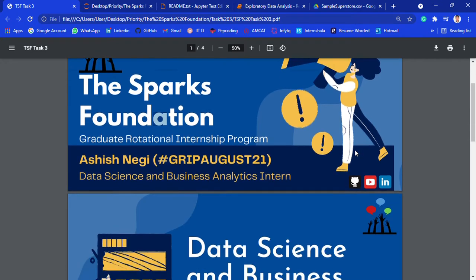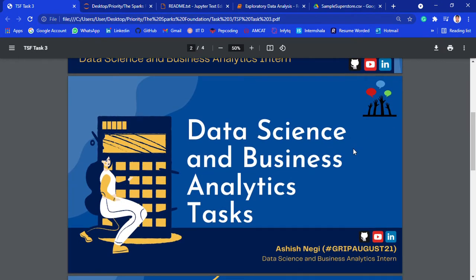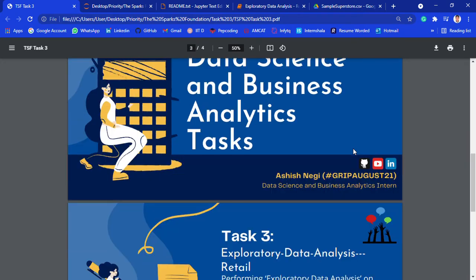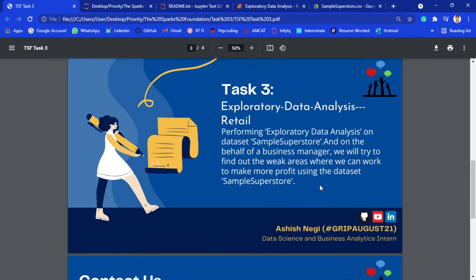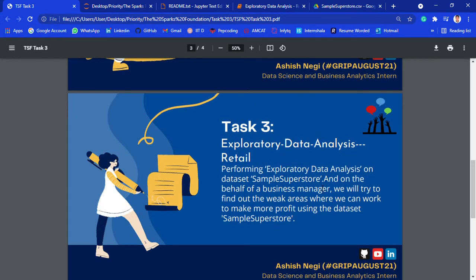So, here I am with my data science and business analytics task number 4, that would be exploratory data analysis retail, performing exploratory data analysis on the dataset SampleSuperstore. On behalf of our business manager, we will try to find out the weak areas where we can work to make more profit using the dataset SampleSuperstore.